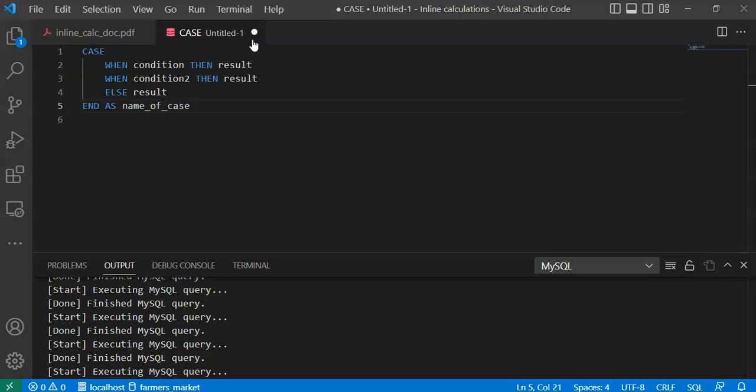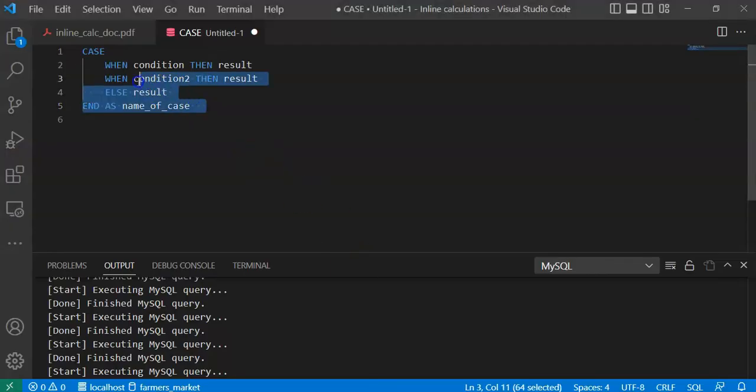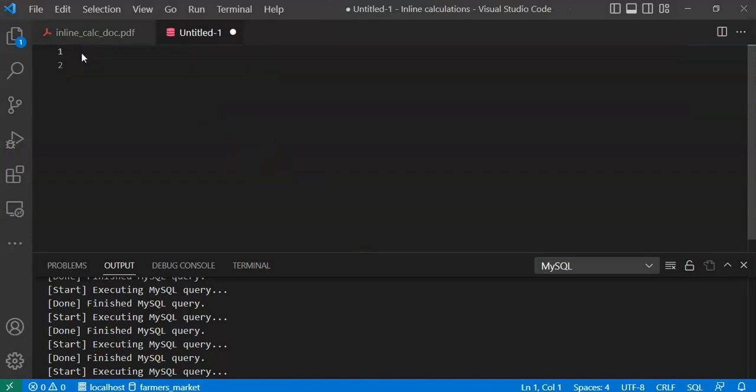That's just the syntax of a case statement. Now, how can we use a case statement in our database? Let's go to the customer table. You can see that customers have first name, last name, zip code, customer ID. Let's see how the customer table is structured first of all.